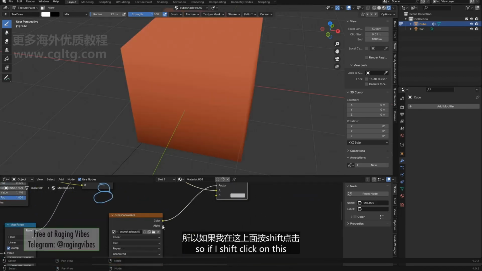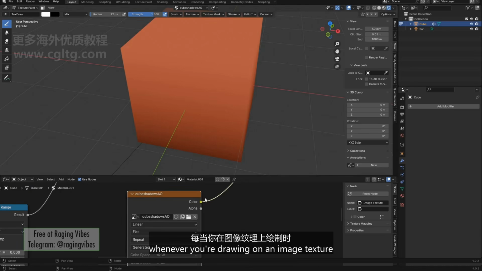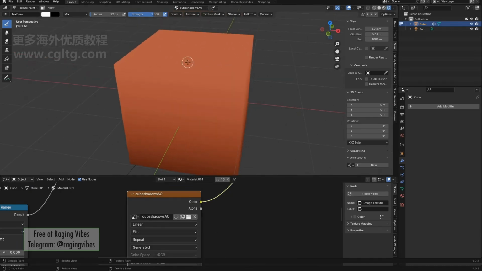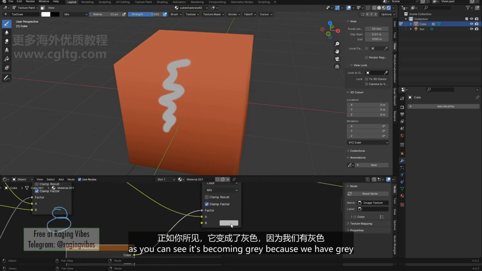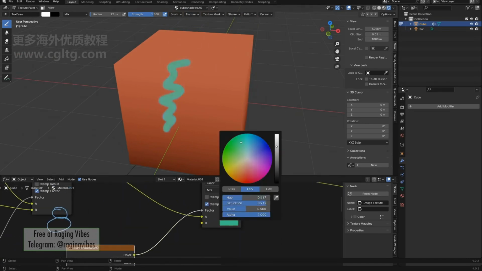So if I shift click on this, and make sure whenever you're drawing on an image texture, select the image texture that you want to work on currently. So if I draw here, as you can see, it's becoming gray because we have gray as our color here. And I can switch it to anything else.